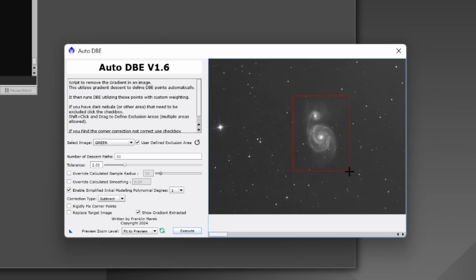and then we drag, we can actually draw a box around our galaxy. What this does is it tells Automatic DBE, do not place any points within this box. When we're running background extraction, we don't want to include any structure, such as this dust around the galaxy itself. We don't even want to include points around this bright star. So I'm going to make sure to draw a box around the bright star as well. From here, we're going to click Execute.